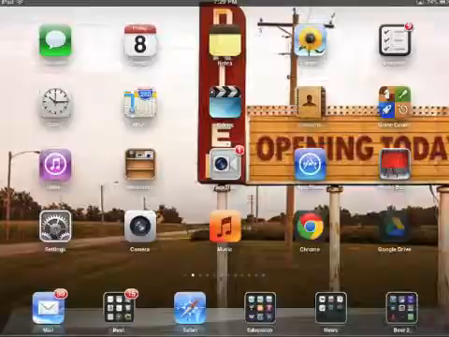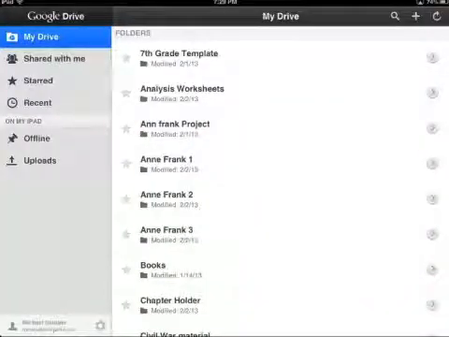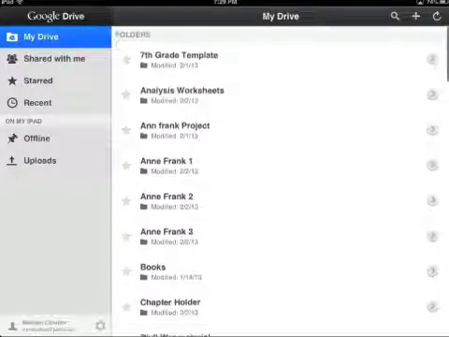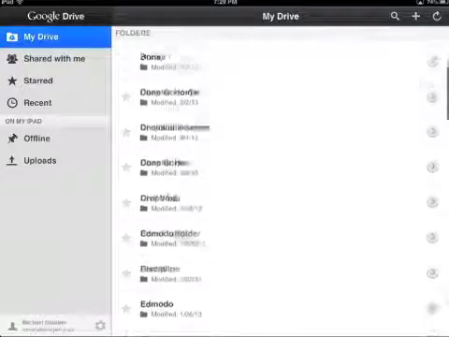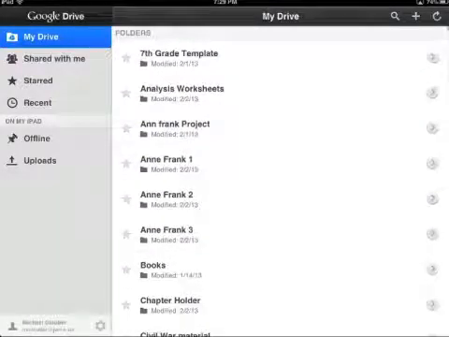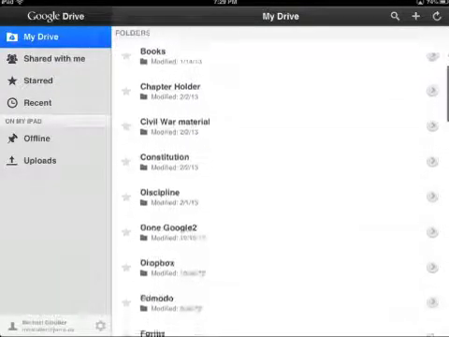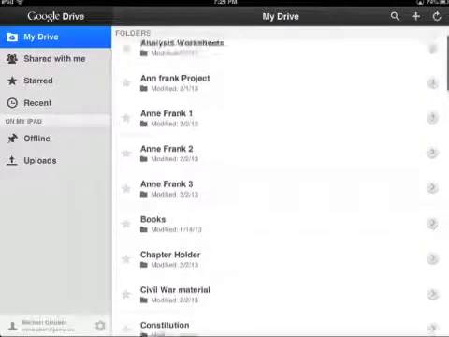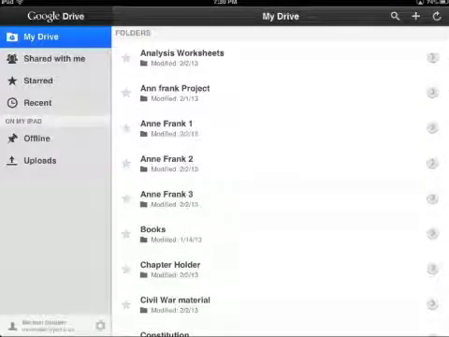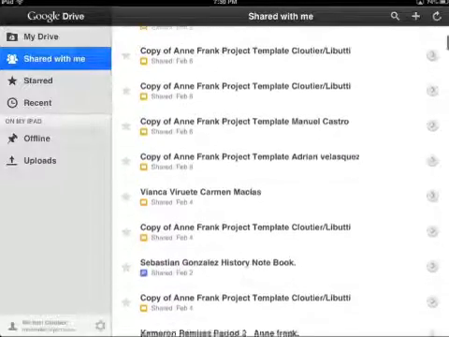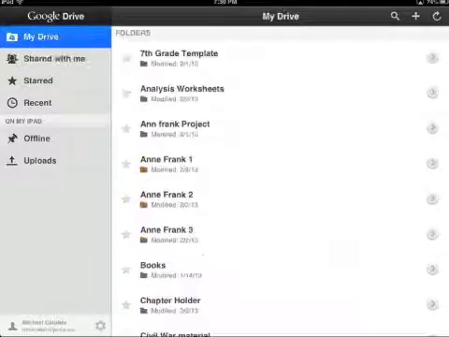So we're going to open up Google Drive here, and you'll see that these are folders that contain all the work that mostly my students have submitted. The other thing here is if I click here on shared with me, you'll see the students' work that they've handed into me, which is a real convenient way to access work.